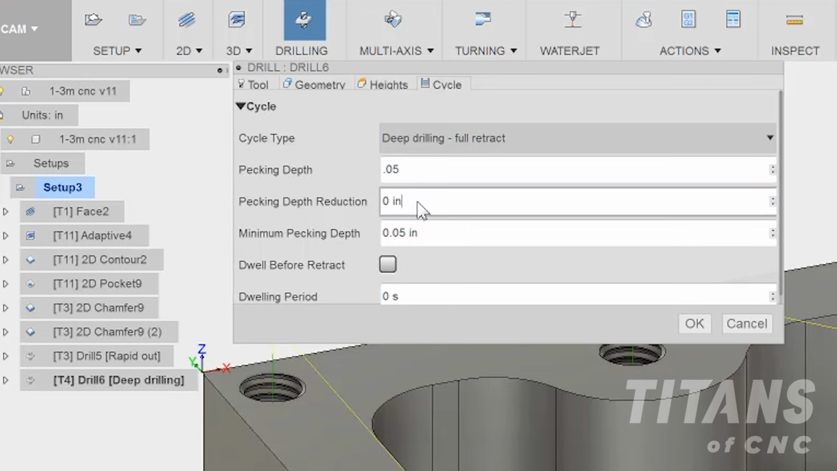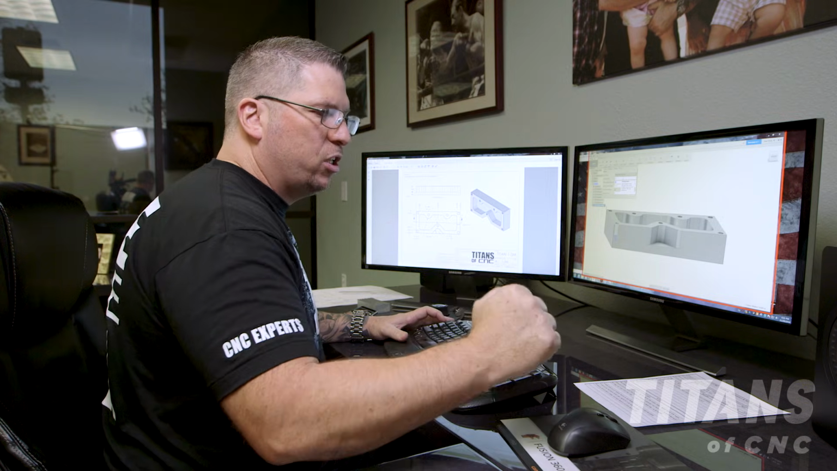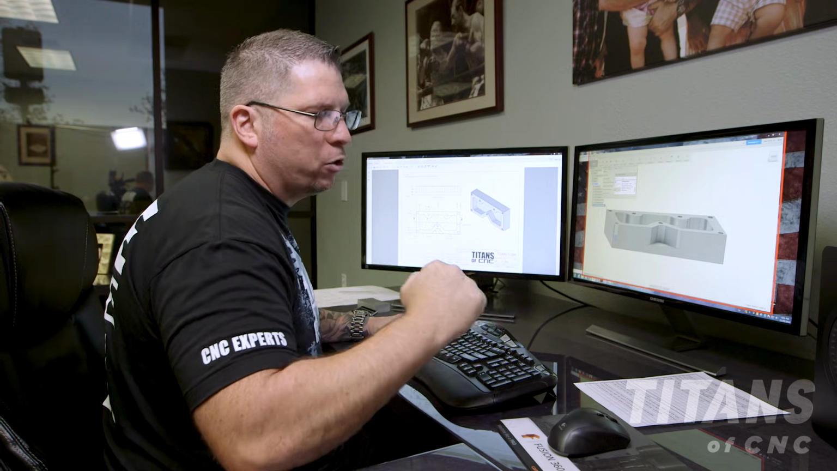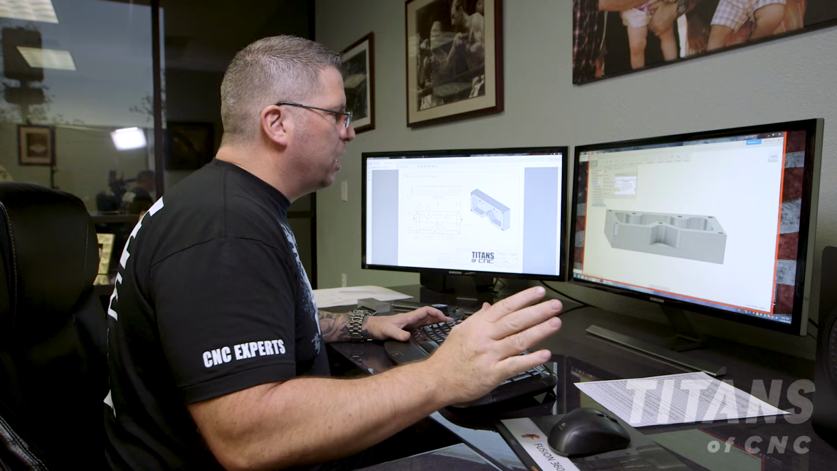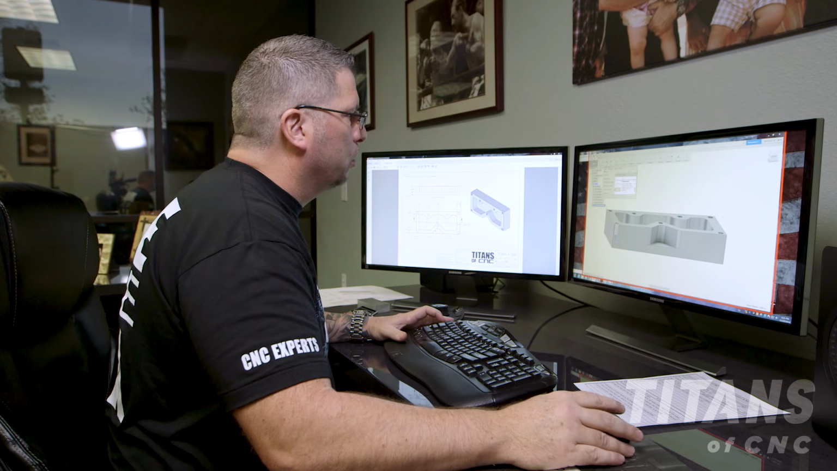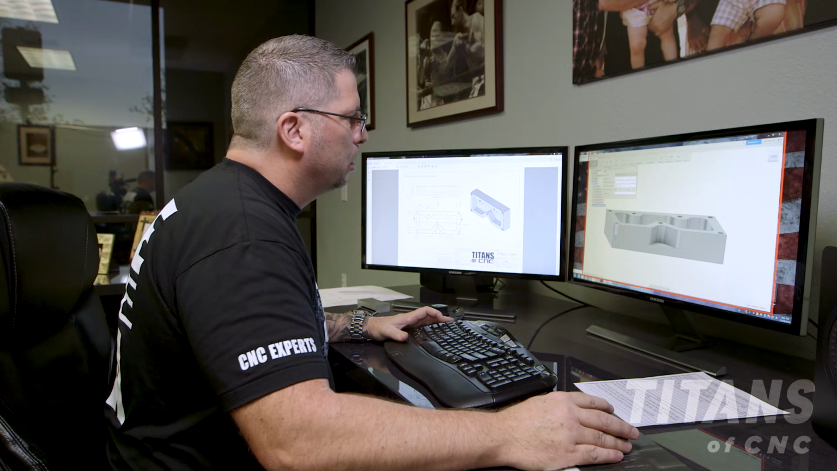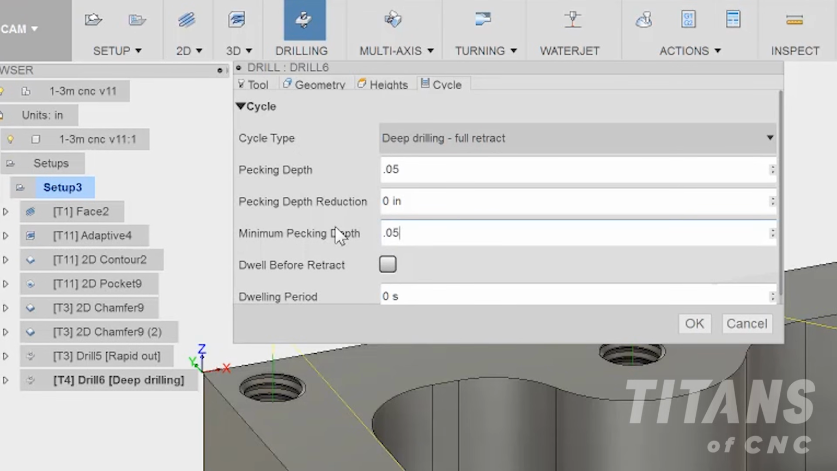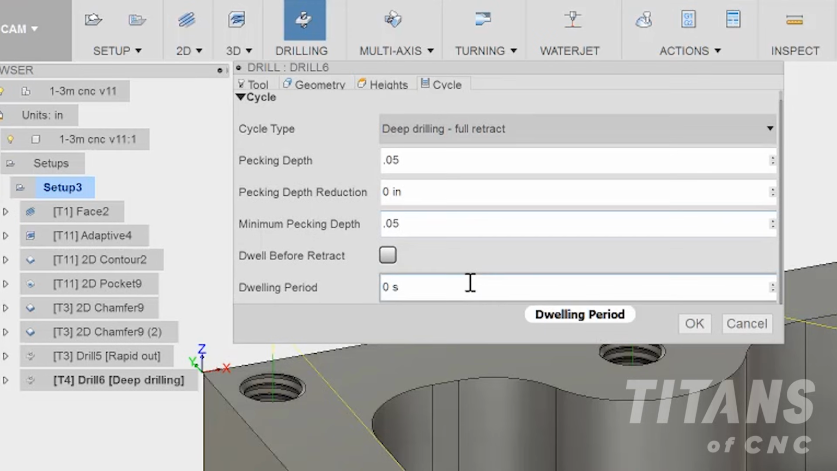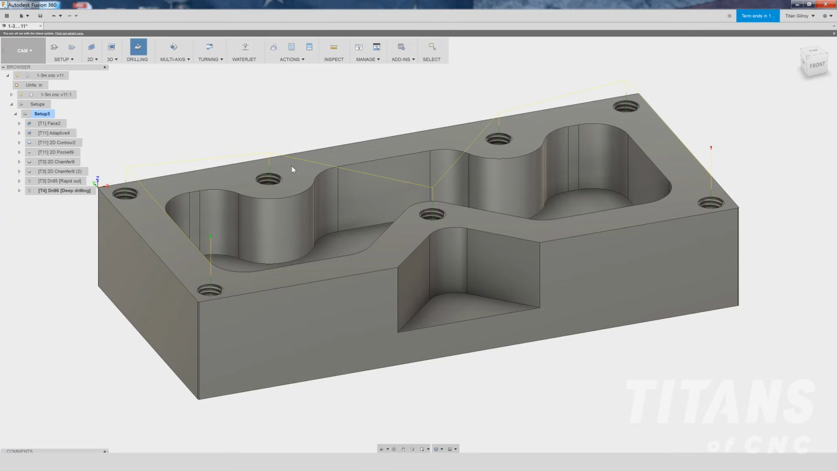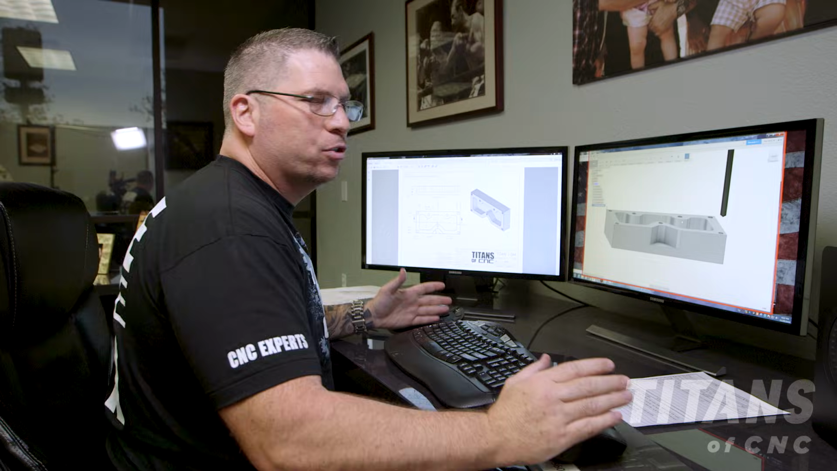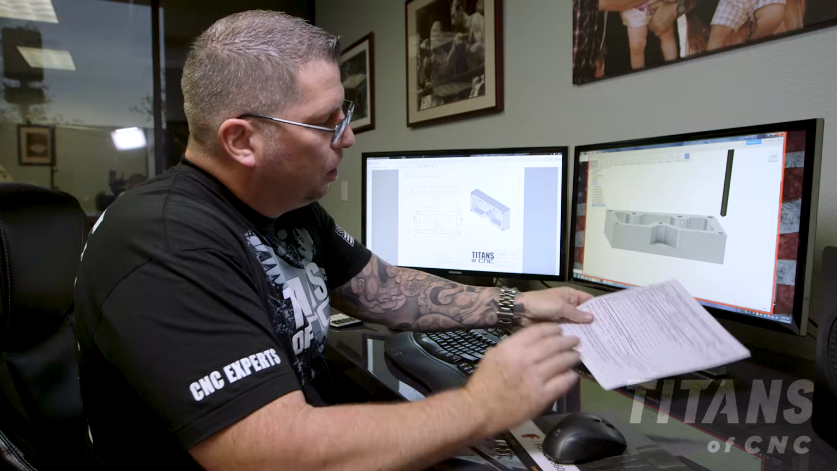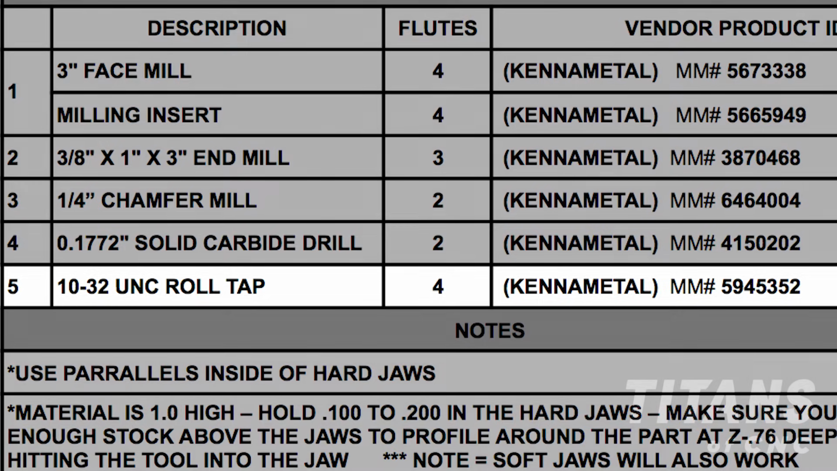You can actually reduce your peck. So if you go 50 thousandths, the next one you could go 40 or 30, but I'm not gonna do that. I'm gonna keep that at 0. My minimum right here is gonna be 0.05, exactly the same. I could dwell at the bottom and let it sit for a second, but I'm not gonna do that either. And boom. The last tool we have is a 10-32 roll tap.